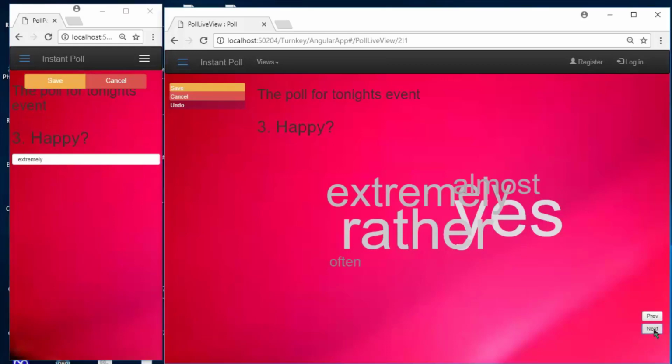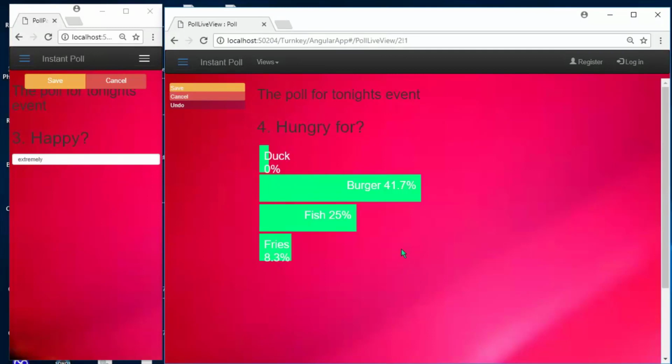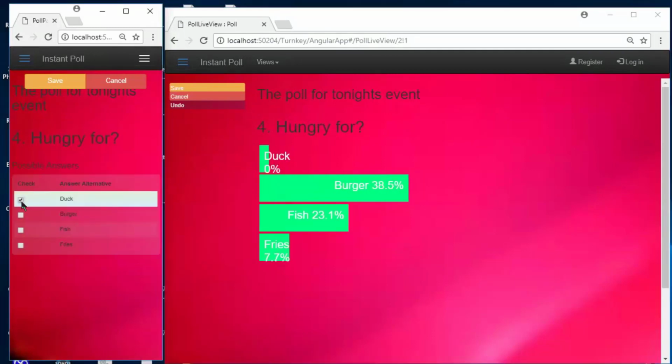And let's see, I had another question. Hungry for, I want a duck, because no one else has it. So 7.7%. Anyways, I thought it was a really cool way to get the audience involved, and everyone has a phone in their pocket, so it really got everyone engaged. So a great tip for anyone starting off sessions.